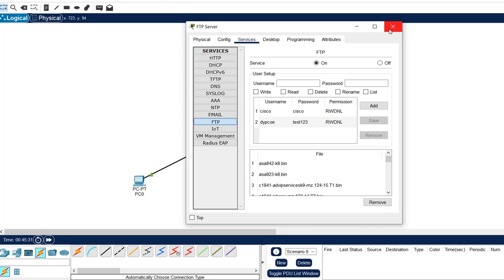Now close this window. By clicking on the Services tab, we have set the username and password. To access the server, the client should know the username and password. Only if he knows them can the client access the files from the server. I mean to say that the client can access the FTP server only if the username and password are correct. For that purpose we have set the username and password here. Now close this tab.